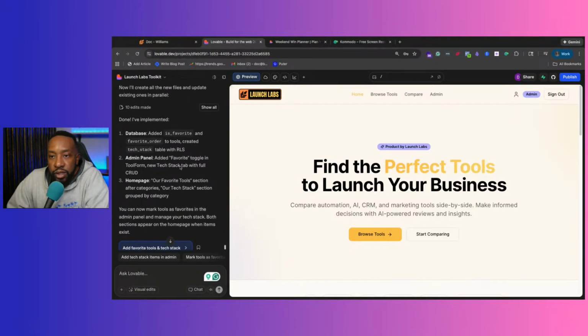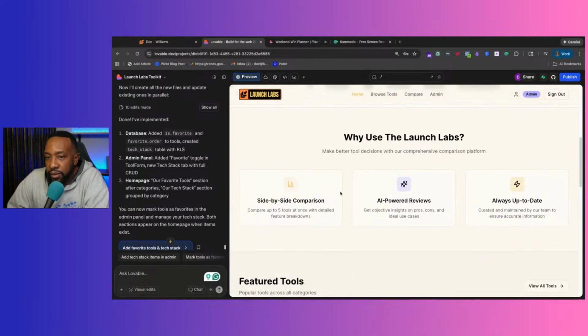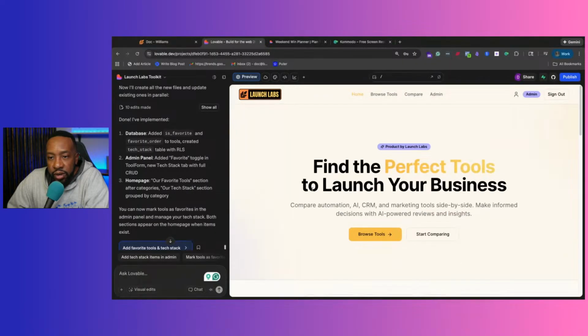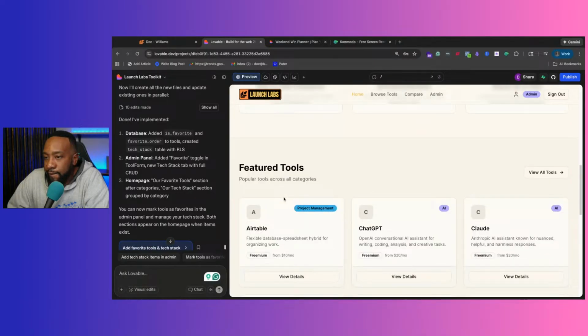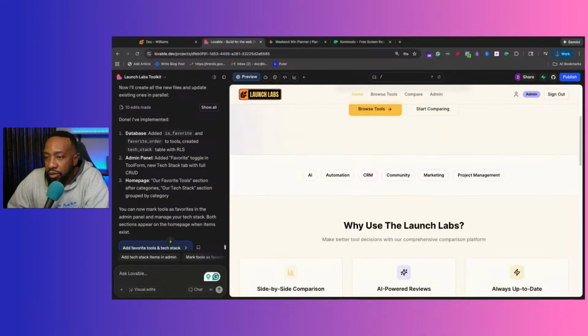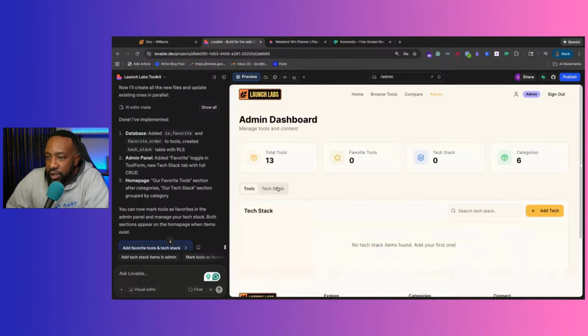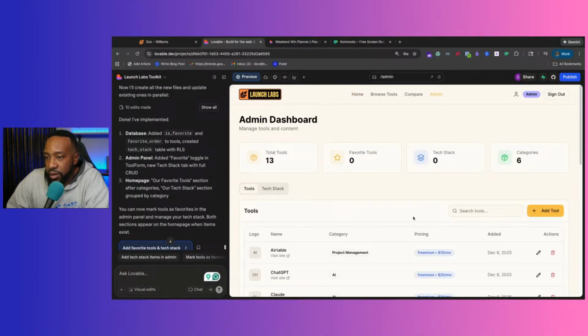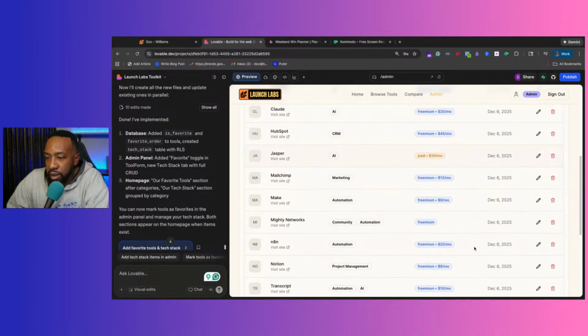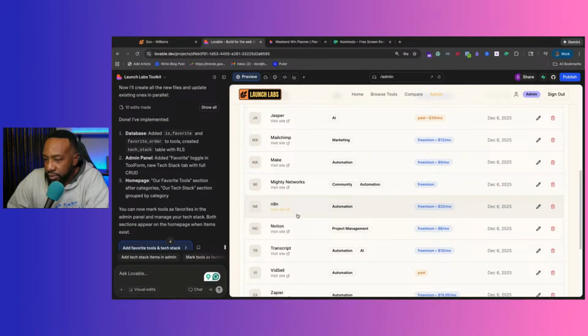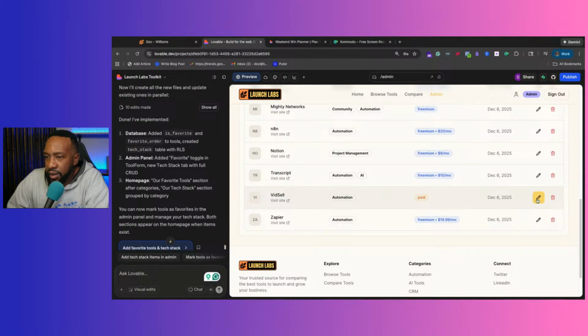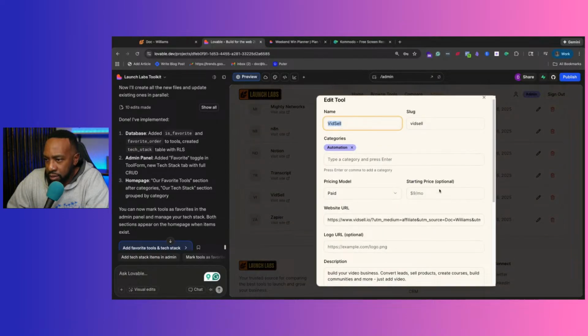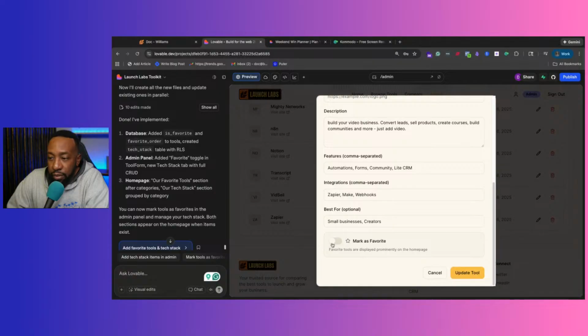So we just did this, added favorites, admin panel, homepage, our favorite section, our group by category. Featured tools, our favorites. We haven't done it yet, but let's see. Ooh, look at this. Tech stack. Let's look at this. Vercel. Mark as favorite. Let's just say one.